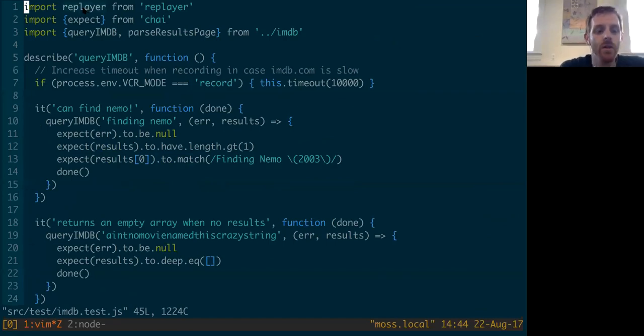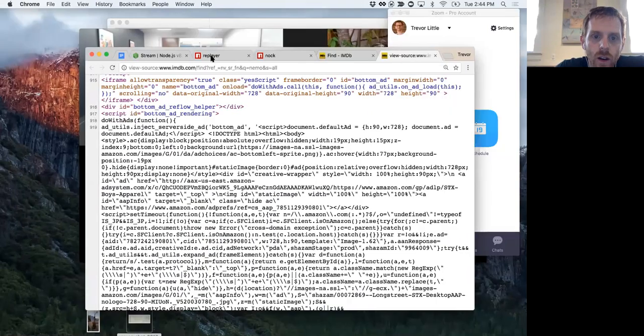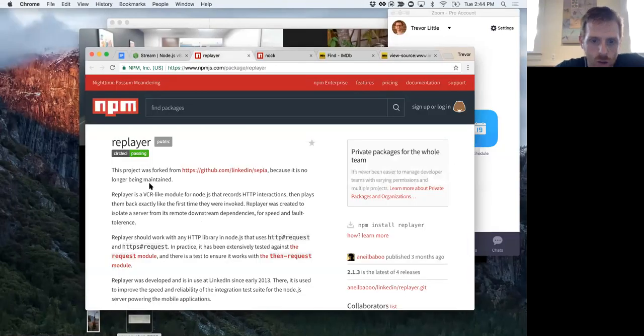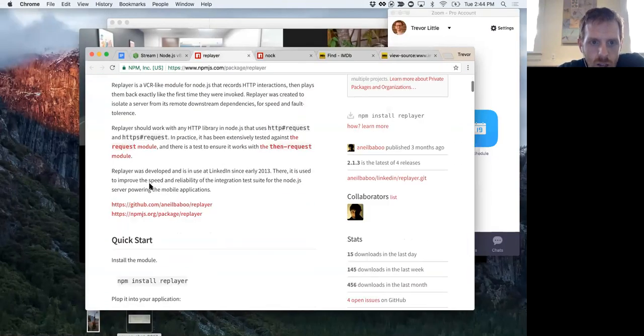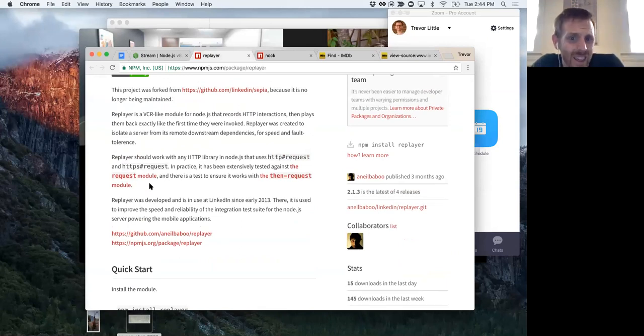What Replayer does is similar to Nock, but it adds some convenience methods on top of that for you. So let's look at their page here. It's an NPM module that I've installed. It was originally built by LinkedIn, I think, and then it ended up getting forked and renamed.